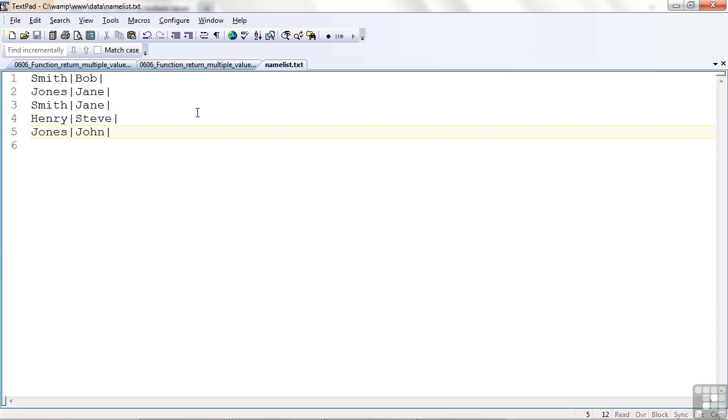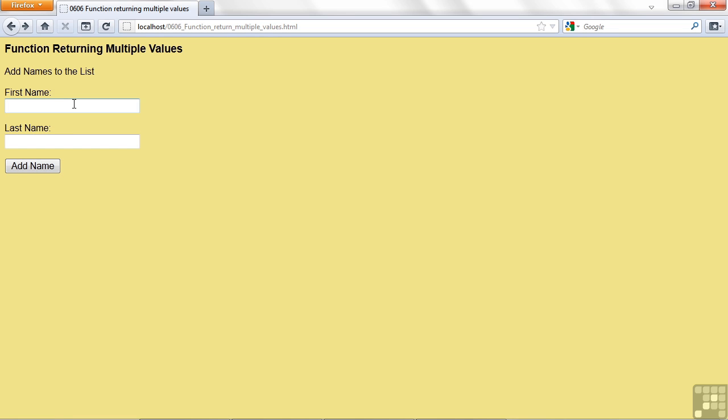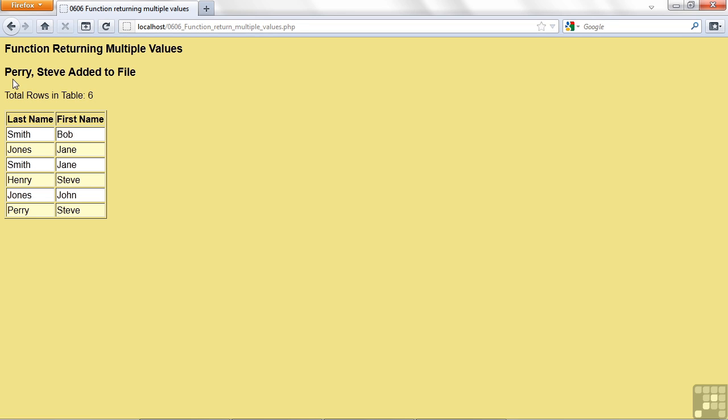And I'm going to use these pipes in the program to pull the values apart using an explode function with a string delimiter. We've done that before, so you'll see that again in a moment. So I can add new names to the list by using the form. Steve, Perry, wasn't already there. Add name. So we see that I've been added to the file, and there's 6 rows in the table. And I'm down there at the bottom, along with the other 5 names that you saw in the file.